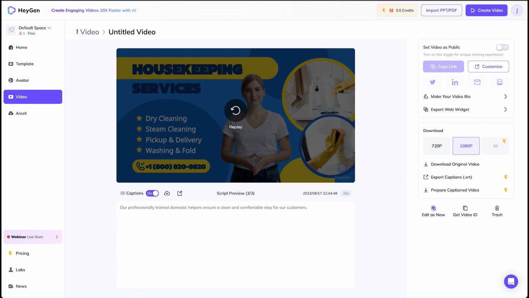You can edit it as a new, get the video ID, and you can set the video as public by just turning on this toggle on the right. You would then copy the link and then you can share it with anyone.